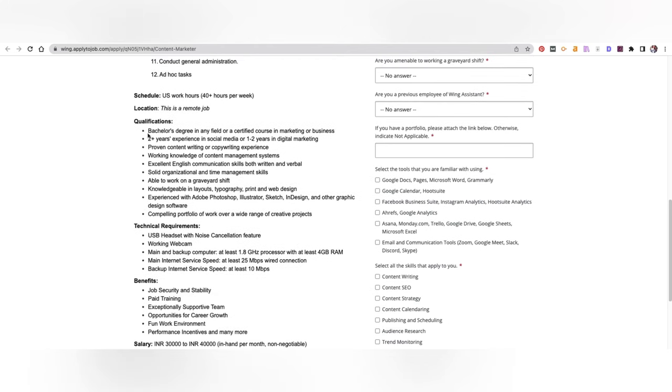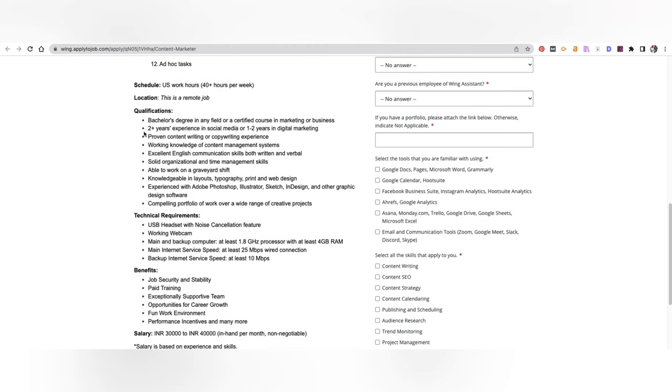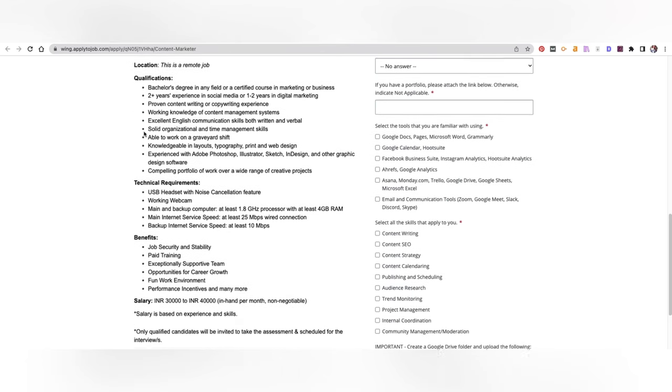They're looking for somebody who has a bachelor's degree in any field or a certified course in marketing or business. Again, if you don't have a degree in marketing, that is completely fine till the time you have some kind of certification course in marketing or in business. 2 years of experience in social media or 1 or 2 years in digital marketing. So this is good for somebody who is already into marketing but is looking to venture out and start on their own or start working from home. So this is a great job for them.